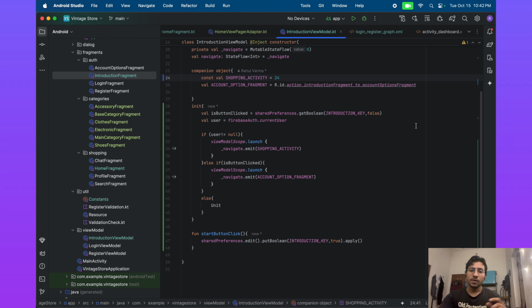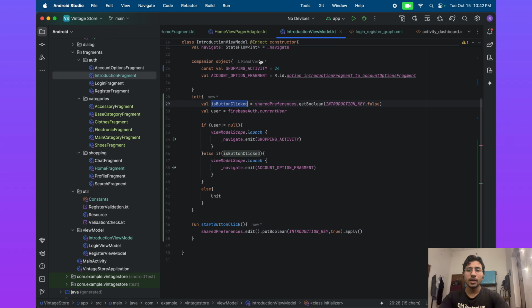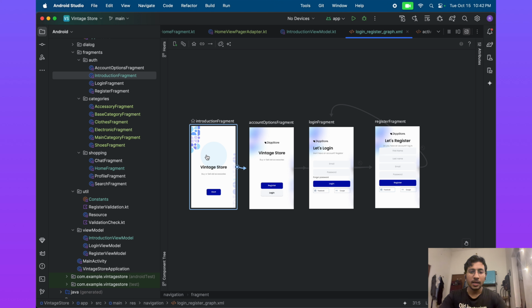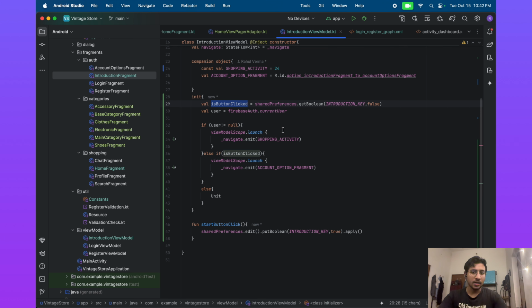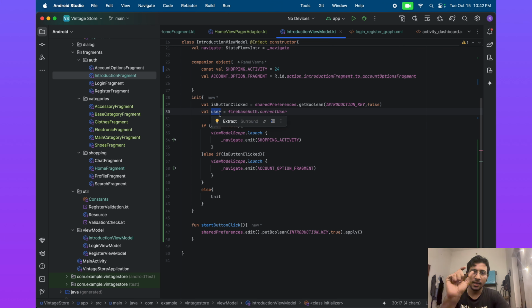After this, we will check if the button is clicked or not. In this introduction fragment, we have this button here. If the button is already clicked, the next time you open the application, you won't be seeing this introduction fragment. Instead, you will be redirected to the account option fragment directly. So let's first take the case where the button is not clicked. Here, user is a variable, and it has the current user coming from Firebase. We check if the user is null, and if the user is null, then it will go to the next statement.